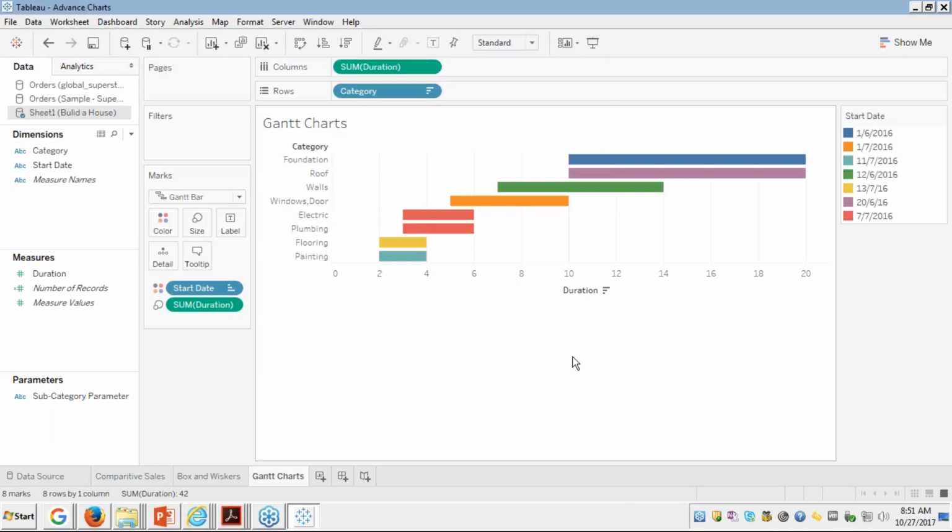This is fine, friends, everyone. Okay, hope you are all getting this Gantt chart, friends. Please stop me if you have any questions. If you are not getting this visualization, please let me know.